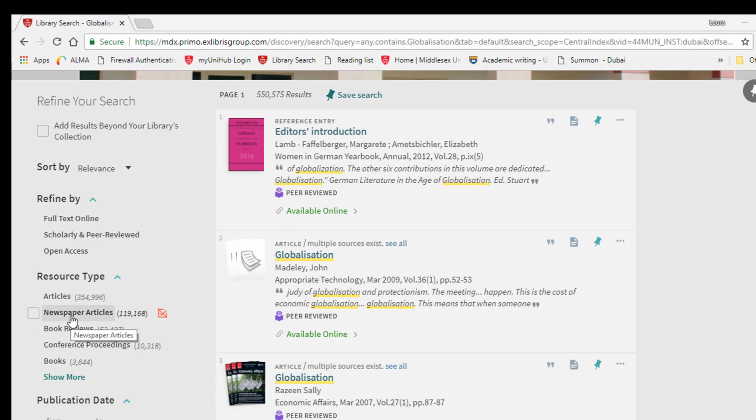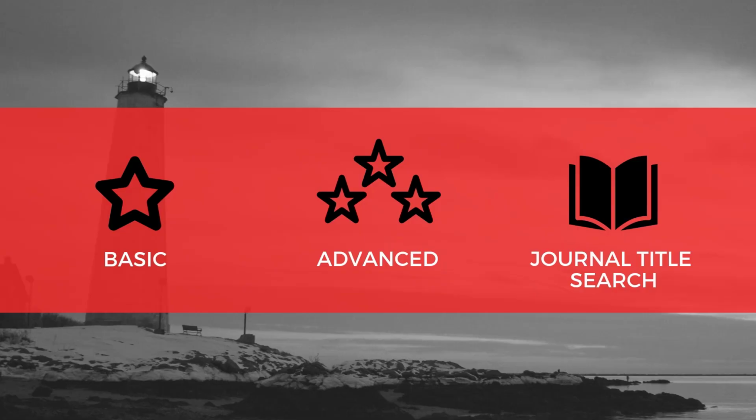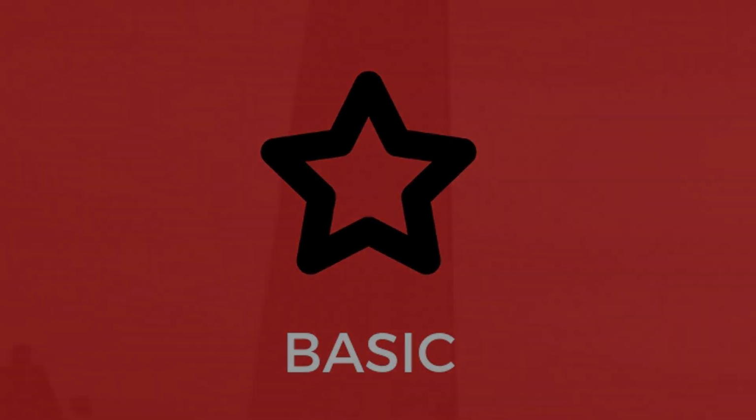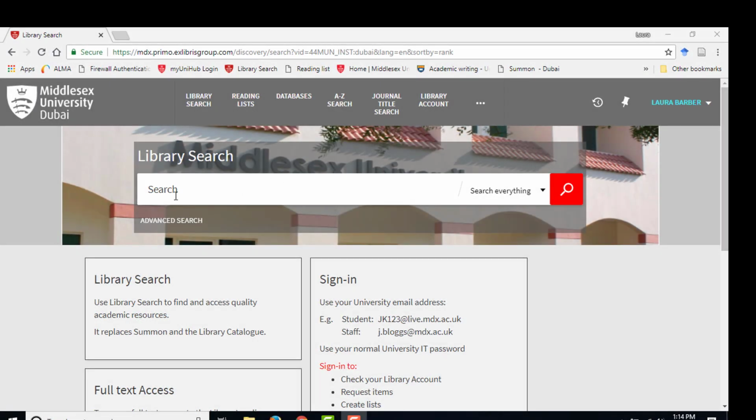There are three different ways to search for a particular article you may have come across in a lecture, book, or other reference source: basic, advanced, or journal title search. For the basic search, you'll need at least two details from a citation: author family name and a few words from the article title.